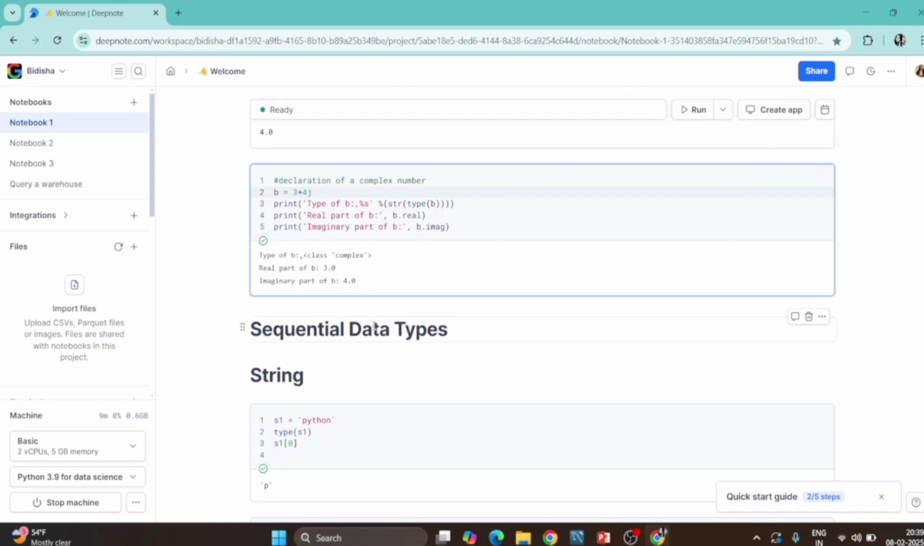Now sequential data types. But one thing I'll tell you here: when you are declaring, there are some kinds of rules, like you should not use keywords. So what are the keywords in Python? Like print, like complex, like int, like float, this kind of thing, because they are already defined, so we have to avoid that kind of names. Okay, so there are different keywords we have to avoid whenever we declare a number.